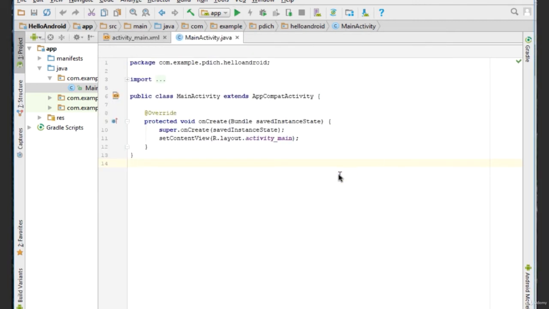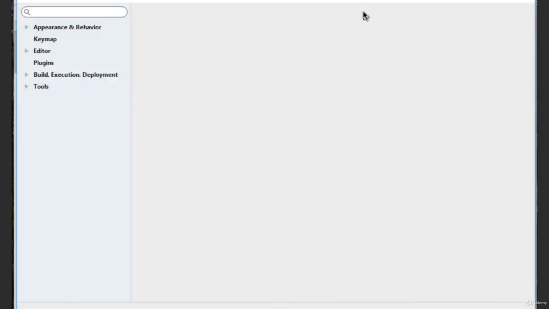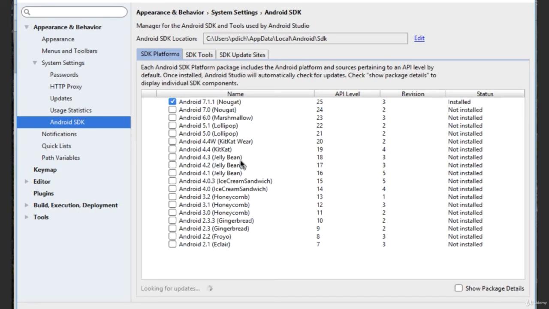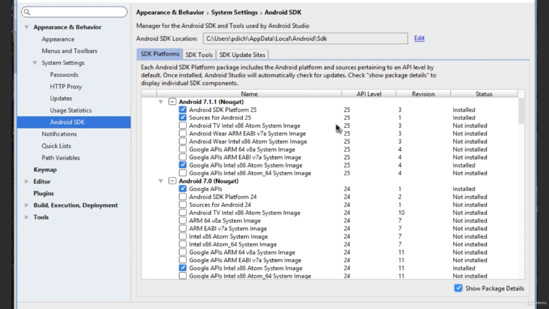One thing we need to do here is go to our SDK Manager, this button at the top. Click on that. It brings us back here. In this tab, SDK Platforms, we have Android 7.1.1 Nougat, which is the latest one that I have installed. That's fine. However, if you go at the bottom where it says Show Package Details, click on that, and you'll notice something very interesting.